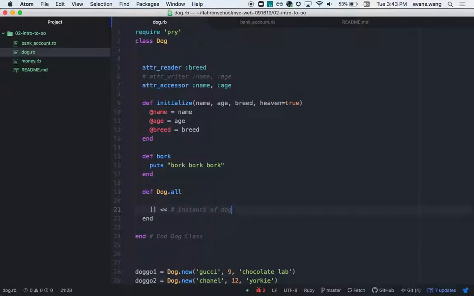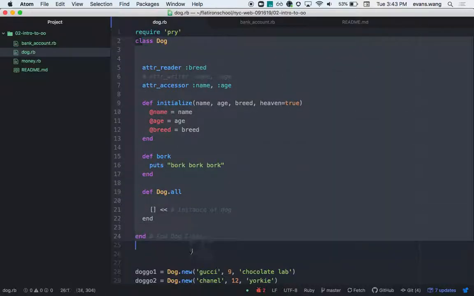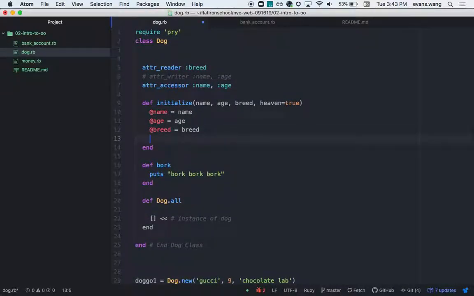This becomes an interesting problem. Let's think. When the dog's first created, where can I reference the dog? When is the dog first created in all of this code? In the initialize, right? That's when the dog's literally initialized, created right there. So there must be some array somewhere where I'm shoving in that brand new instance. Interesting. Okay.